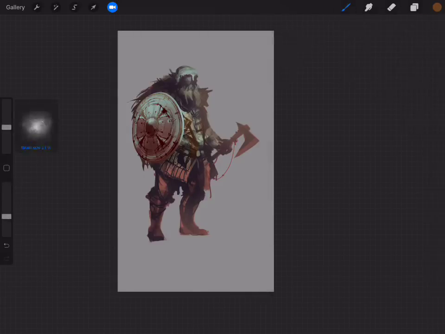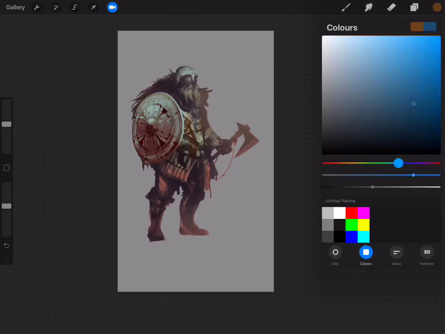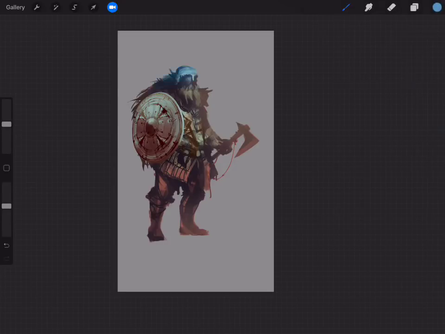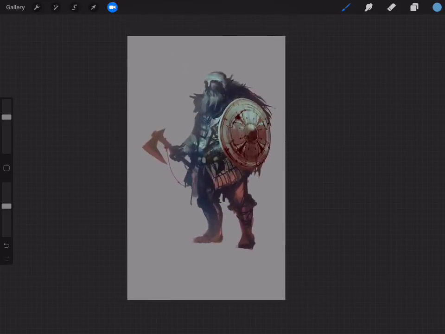And also with airbrush, you can push. I kind of want a moonlit type of light coming in on the side there, a cold light on one side, and then warmer light on his lower right now.